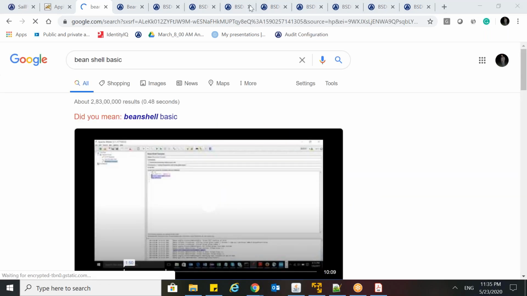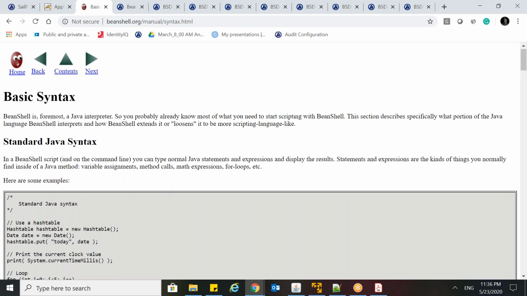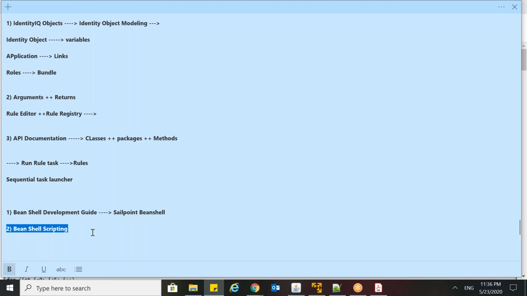So the documentation is also provided by BeanShell. This is beanshell.org, where you can understand the basics of BeanShell. This is also provided, and again, I have already provided a link to that. This is the important guide provided by SailPoint, and this is the BeanShell scripting guide provided by the creators of BeanShell.